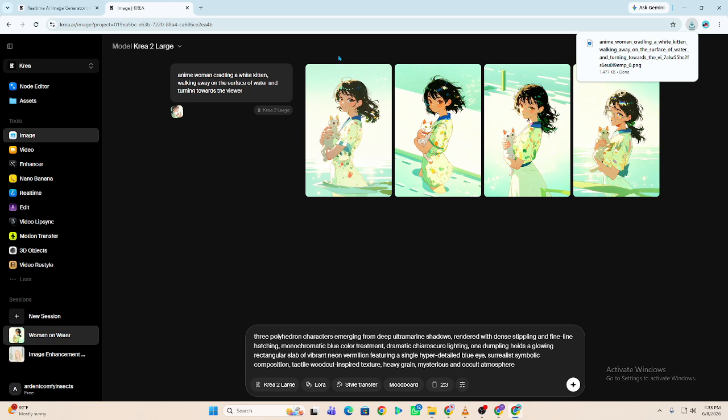AI text-to-image in 2026. With strong prompts and a little experimentation, you can create impressive AI-generated artwork in just minutes.